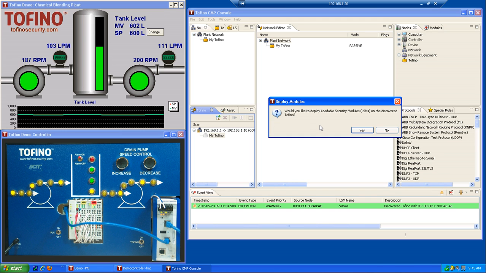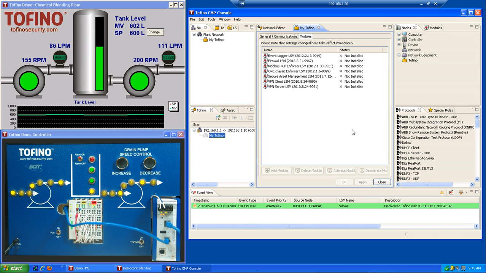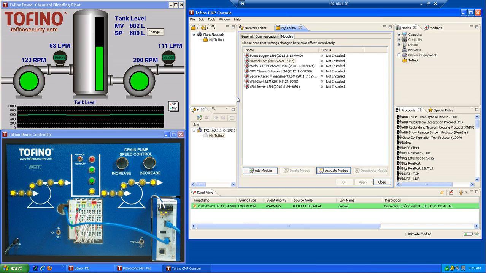Now the next question Tofino's asking me is, would you like to deploy some loadable security modules? Yes, I would. Remember that the Tofino, as shipped from the factory, has no loadable security modules installed on it. I do need some of these loaded up and activated in order to get useful work done in the Tofino. So for the purposes of our sample session, I'm only going to activate the Firewall security module. So I click on it in the list of modules, click the Activate Module button at the bottom, expand that a little bit.